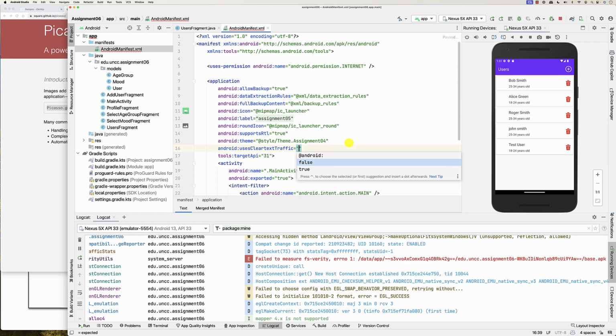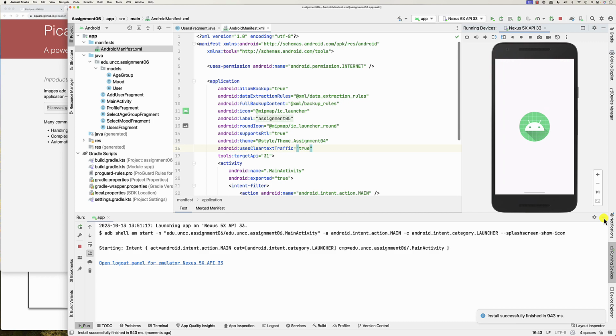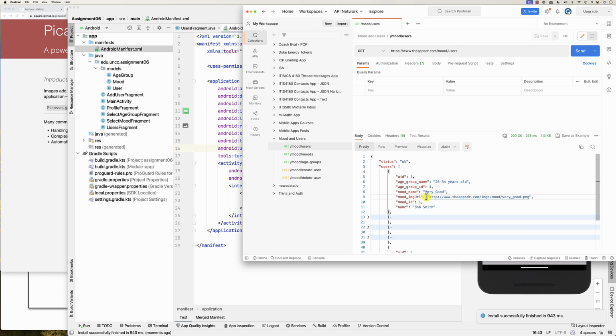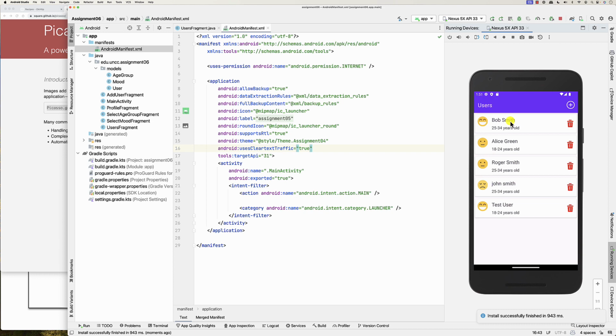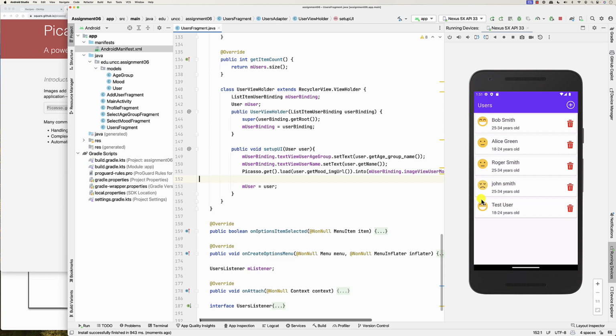Run the app again, and now you will see that the images are appearing. How did I know that? Because you see, it is HTTP. The images are coming back as HTTP. HTTP is not encrypted traffic, so you want clear text traffic, so you have to declare that in the manifest like this. All right, so I have the images loaded.